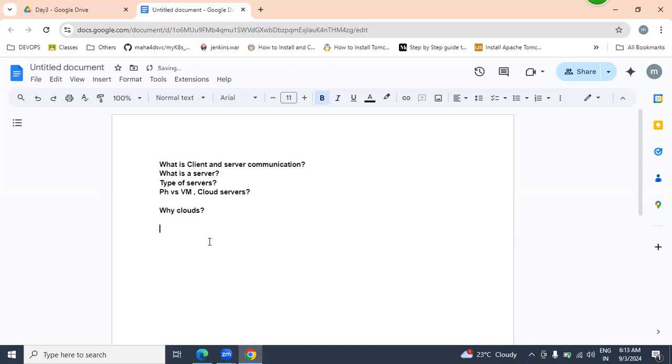And if it is possible, how to create an Azure account and login, and how to create a server, a Windows server, and login.